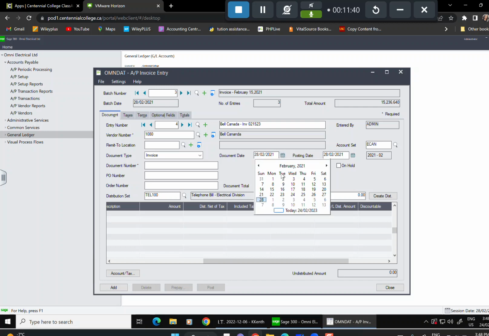The invoice number is February 15, so that is already there. Document total is, okay, it will be 21523. So that's the invoice document number, which is the invoice number, and the document total is your 153.88, and that is for your, in this case, we notice.